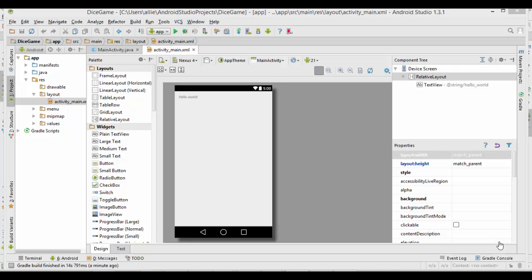Hello, welcome to Android Java Programming. In this tutorial, we are going to create an app using button and button click handler. We are going to code an app for a game of dice rolling. Now let's get started. I have created an Android application project called the Dice Game.